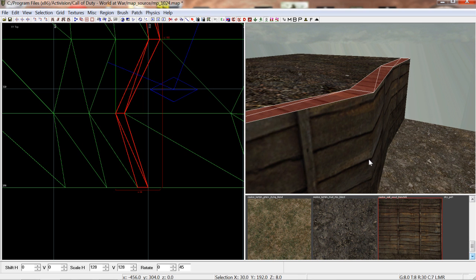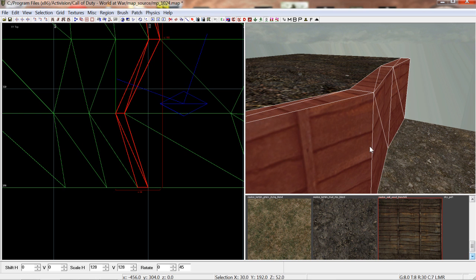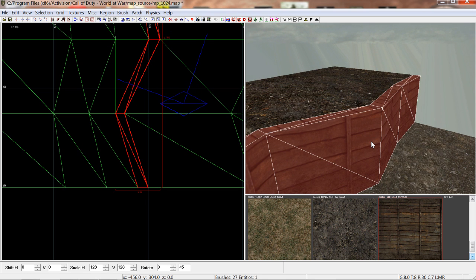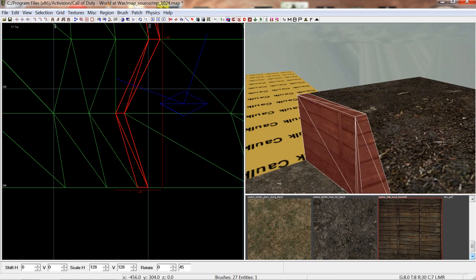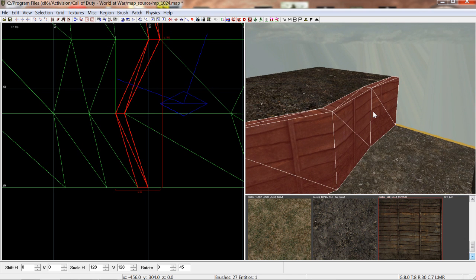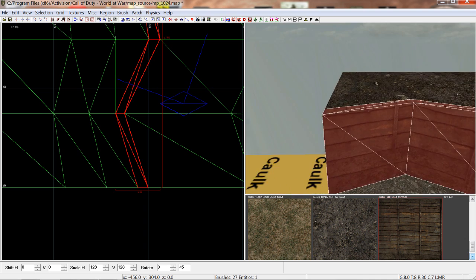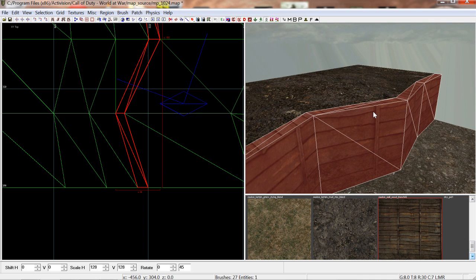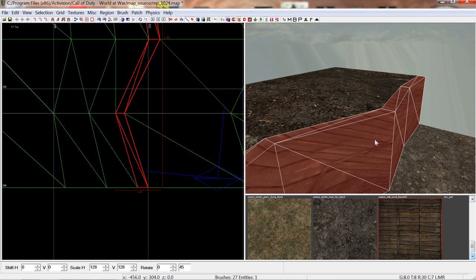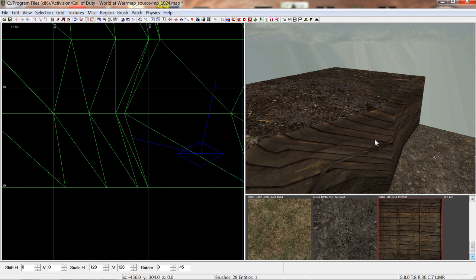And to do that, we need to have both the patches selected, and for this to work we have to follow a couple of simple rules. First of all, both patches must be welded along all of the length and breadth, and both patches must be the same density of verts. So with that done and both patches selected, press W, and you see the texture's gone all funky there because technically this is a new patch.